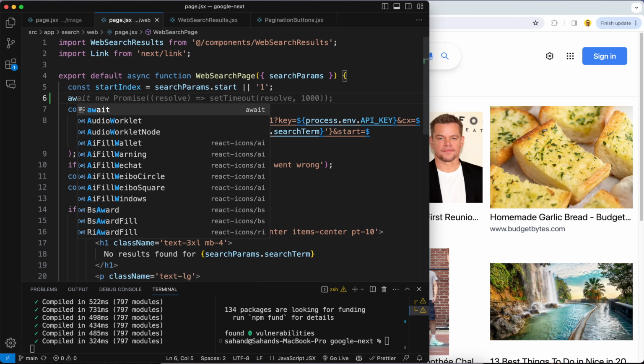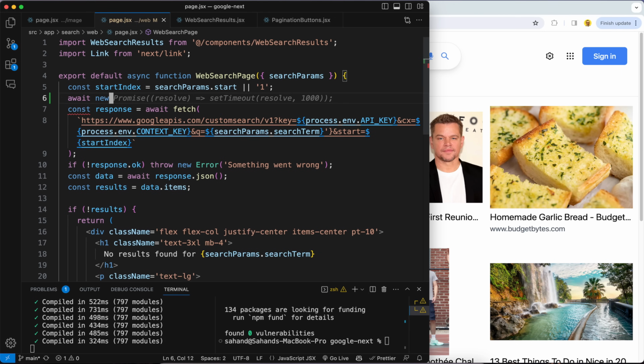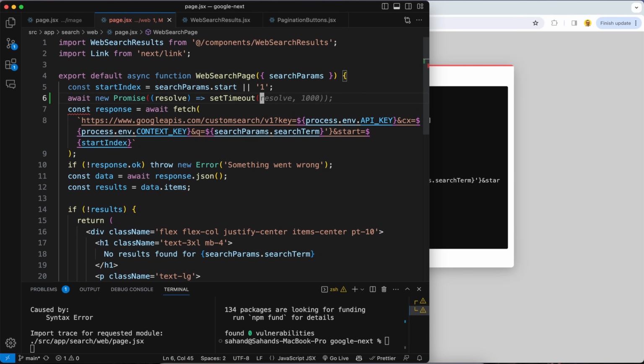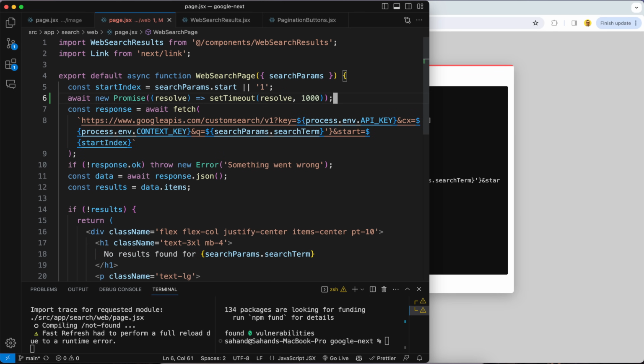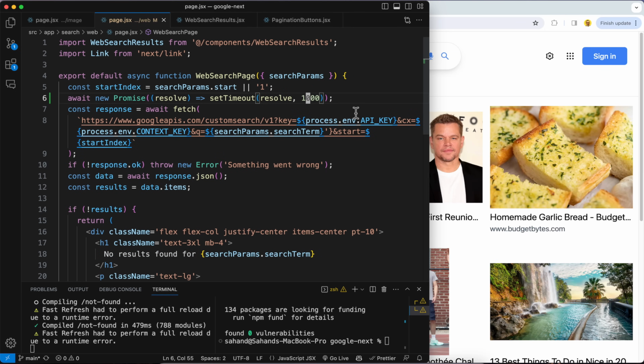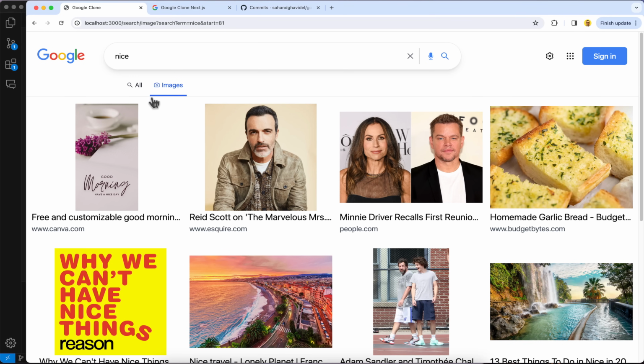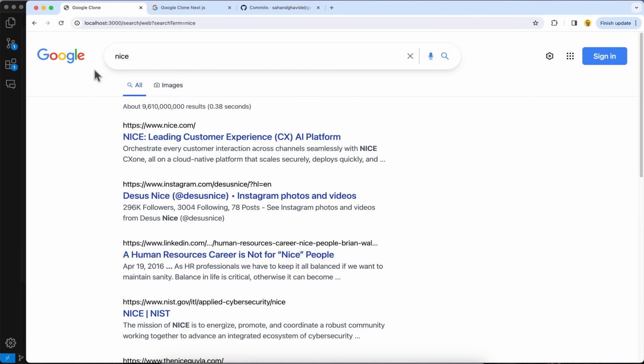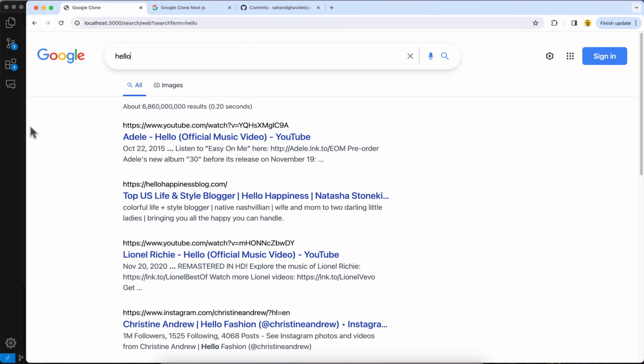We just say await, as you get this from suggestion. I want to make a new promise, which is going to be resolved after 1 second. For example, I want to make it 10 seconds. And then if you go to the web now, after 10 seconds, we get the result. For example, if I change this one to hello, we don't see any loading effect, but we have to wait 10 seconds.